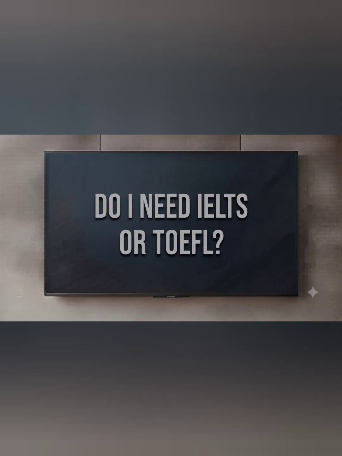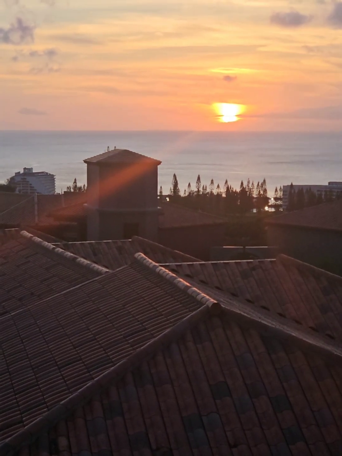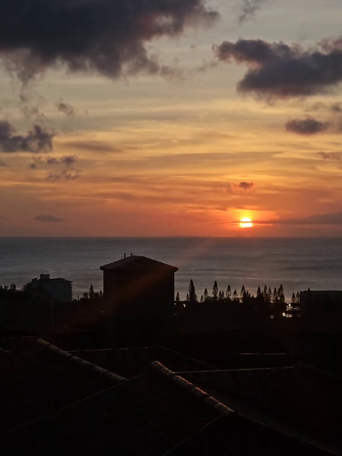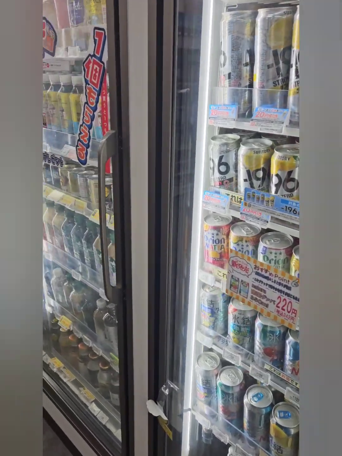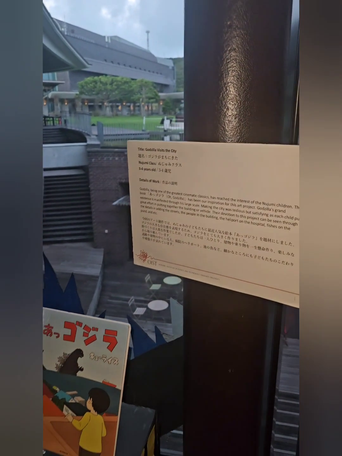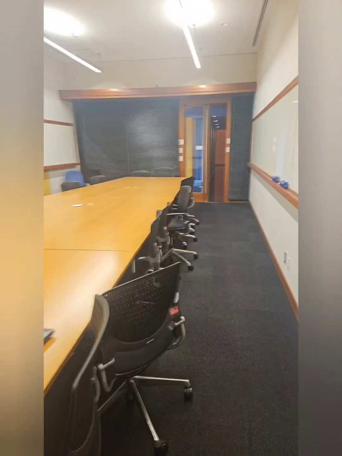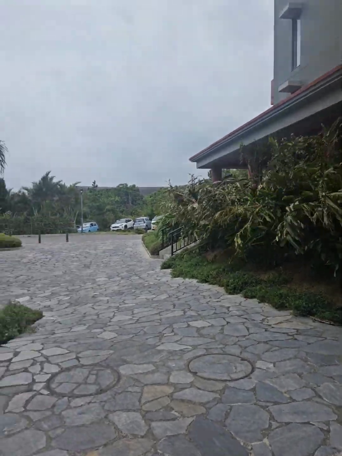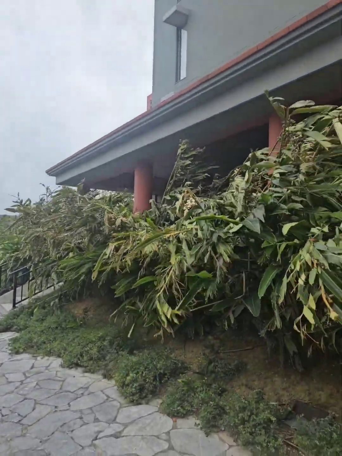This is probably the question I get asked the most. So, no, IELTS or TOEFL is not required for the OIST research internship application. OIST specifically states that an English proficiency score is optional. So, if you have an IELTS or TOEFL score and you think it strengthens your application, you can definitely upload it. But if you don't have one, you can still apply without it. So don't spend money taking an English proficiency test just because you think it's mandatory for OIST. In my case, I did not have any English proficiency score and I applied without one and it was perfectly fine.